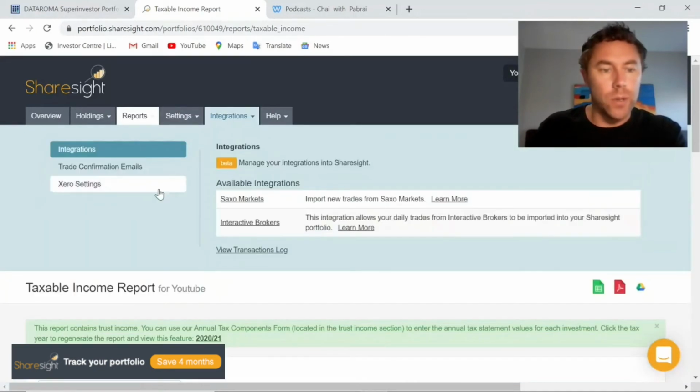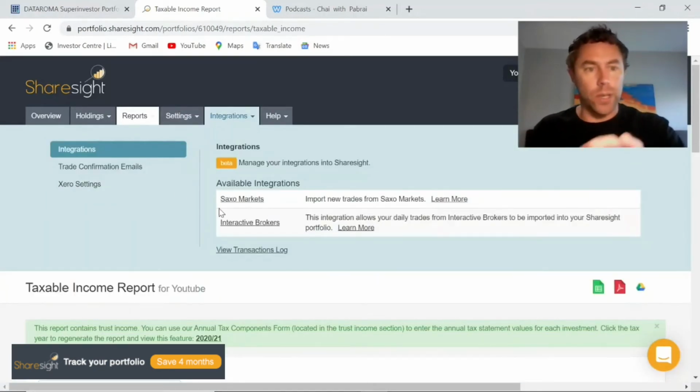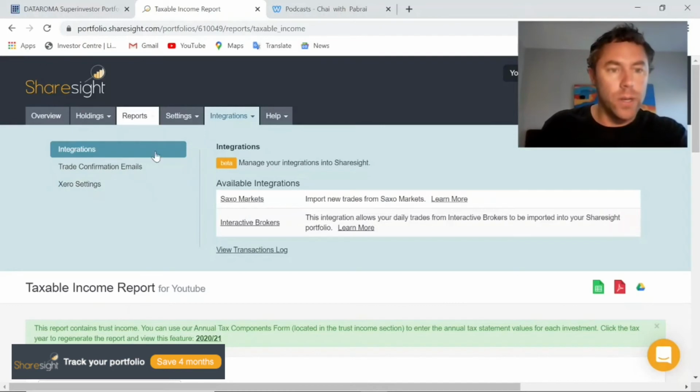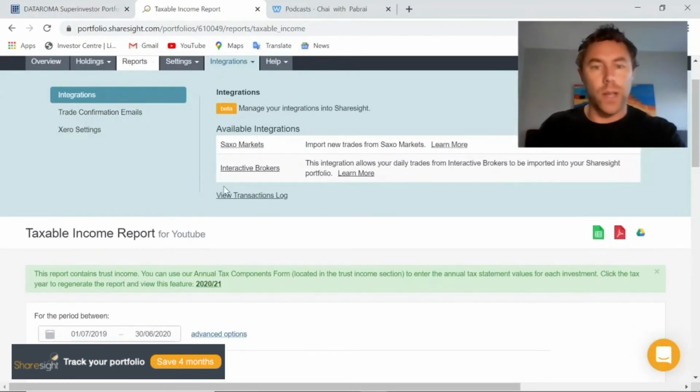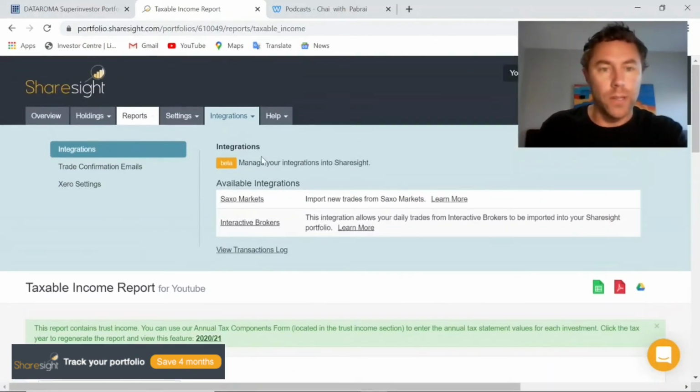And then we can jump into integrations, which is like I was saying before, you can integrate directly with Xero and also get all your trades that you've done directly from your broker as well. So that's pretty much it there, guys.